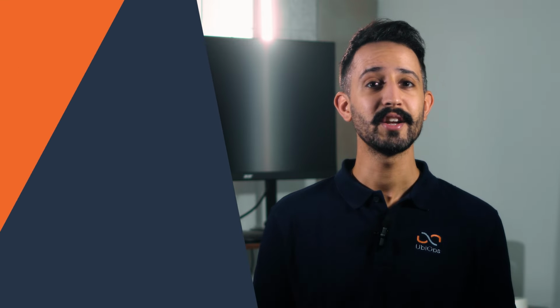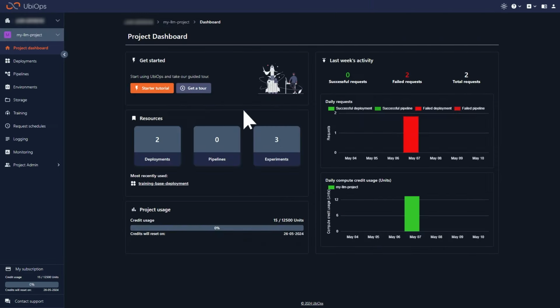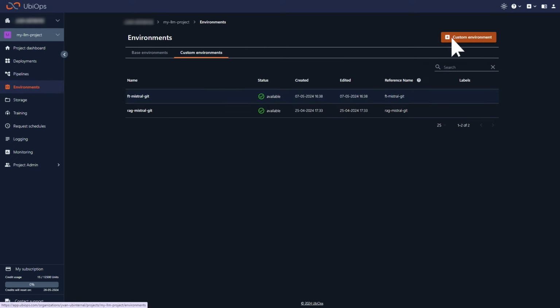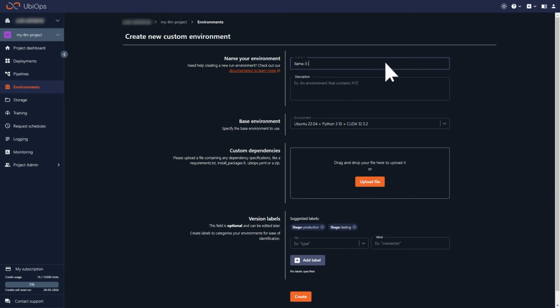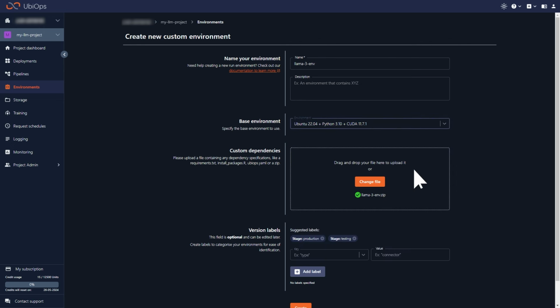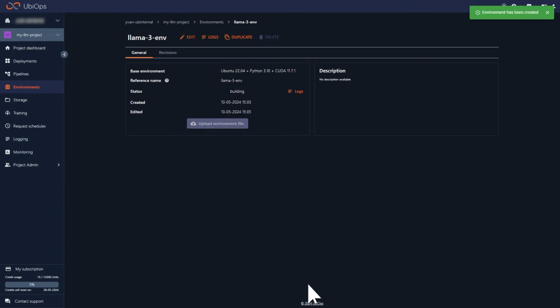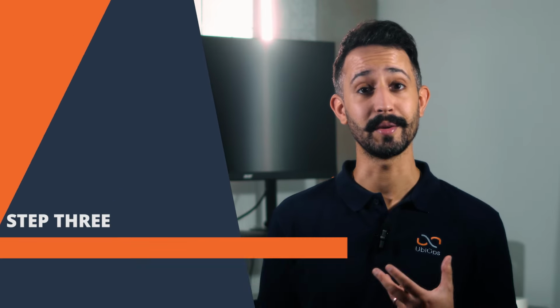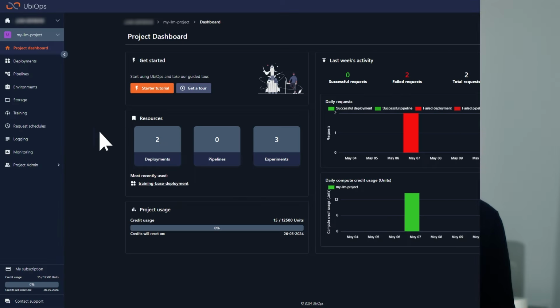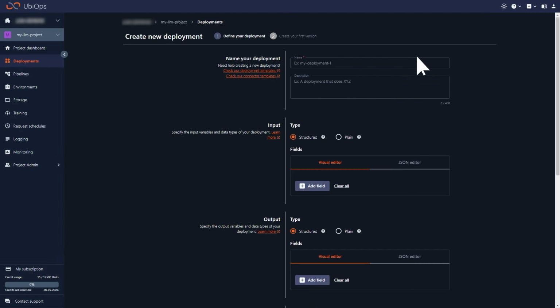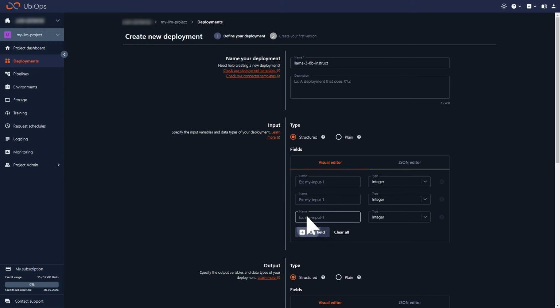Once you've logged in, create or navigate to a project, click on the Environments tab on the left-hand side, then click on Custom Environment. Give your environment a name, select the base environment, and upload the environment package provided in the written guide. With our environment set up, it's time to create our deployment. Navigate to the Deployments tab and click on Create. Here you'll define the input and output parameters for your Llama 3 8B instruct deployment.